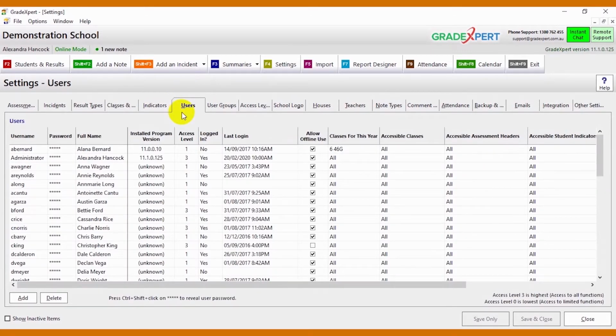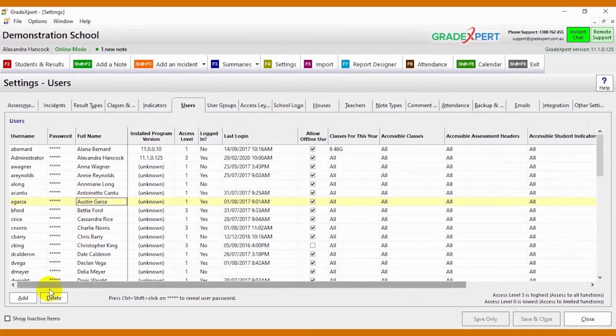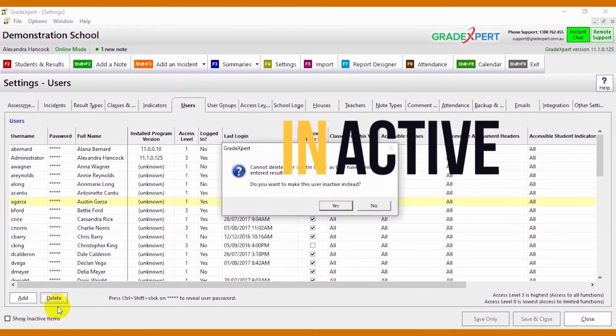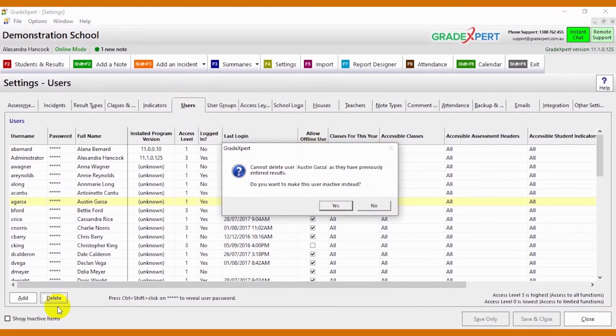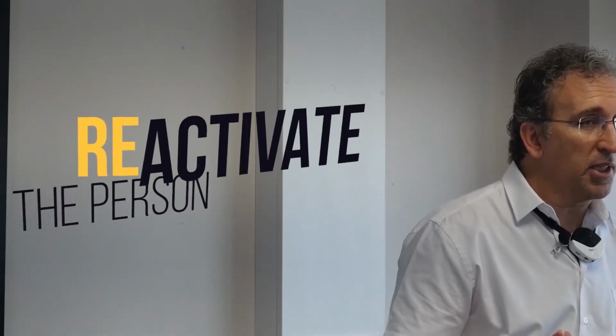So this is the list of users that can log into your particular Grade Expert system, and if someone has left, all you do is highlight their name and click delete. Now the message comes up here saying you can't delete that user because they have previously entered results. So if a teacher has been added to Grade Expert but they've never saved anything in Grade Expert, then they'll just be deleted and you won't see this message.